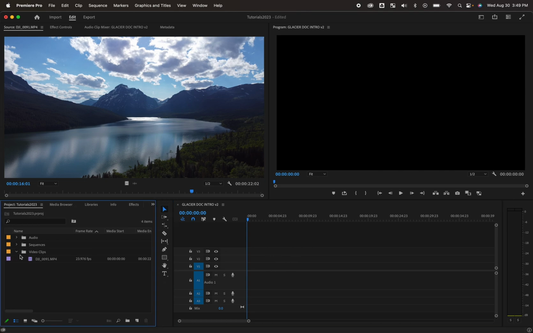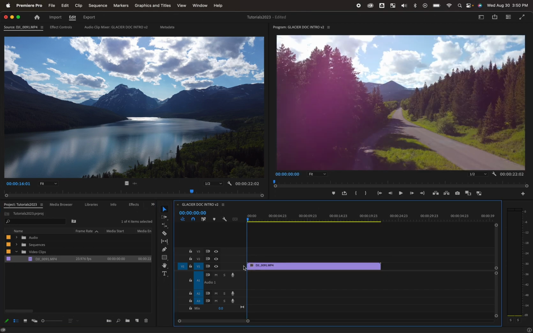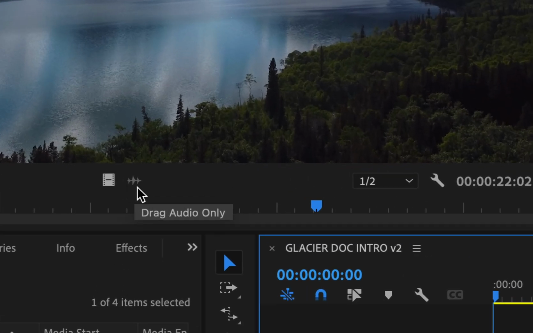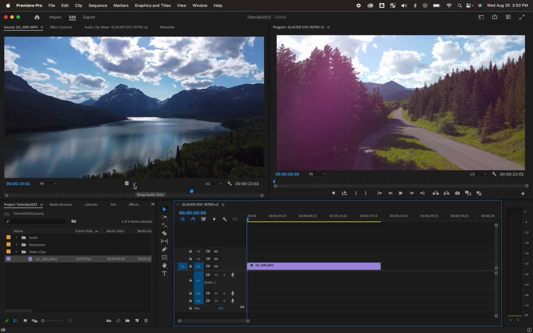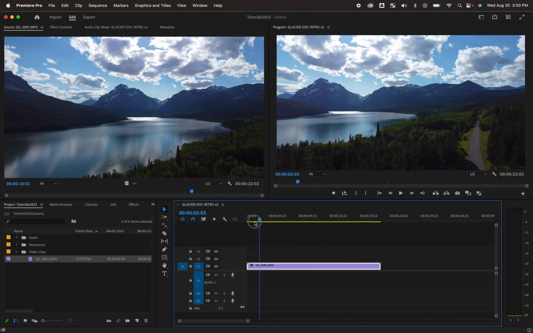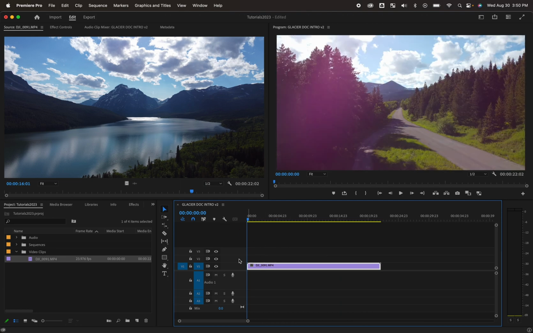And you can see my video clip. So I only have one down here right now. That's all I need for this example. Let's go ahead and take that and drag it onto our timeline. You'll notice that there's no audio associated with this. You can tell right here that there's not even a drag audio option for this. That's because this was recorded on a drone and the drone does not have a microphone. So there's no sound with this file.